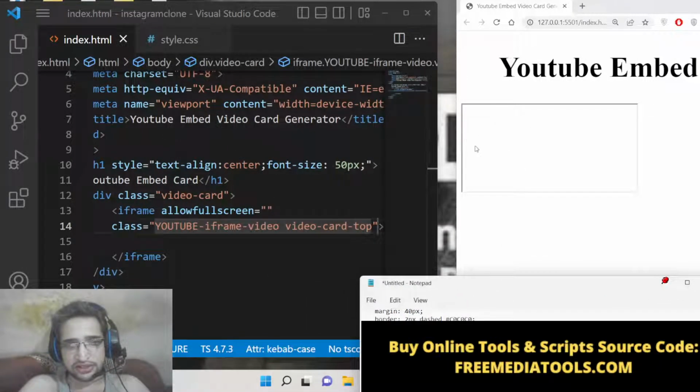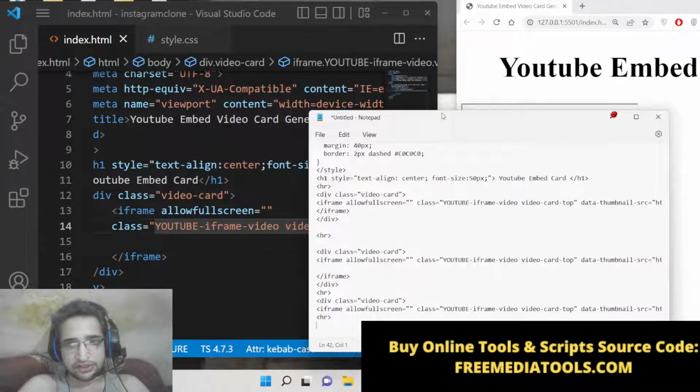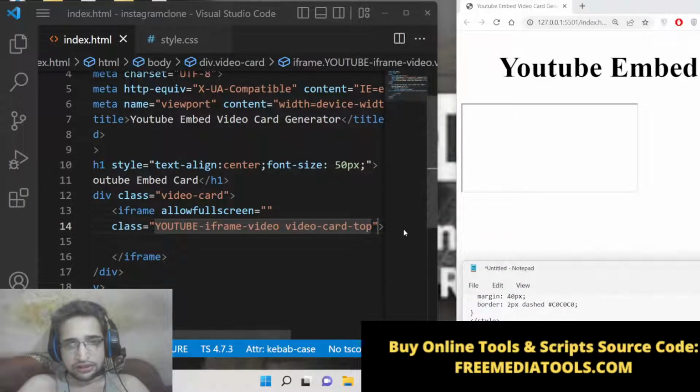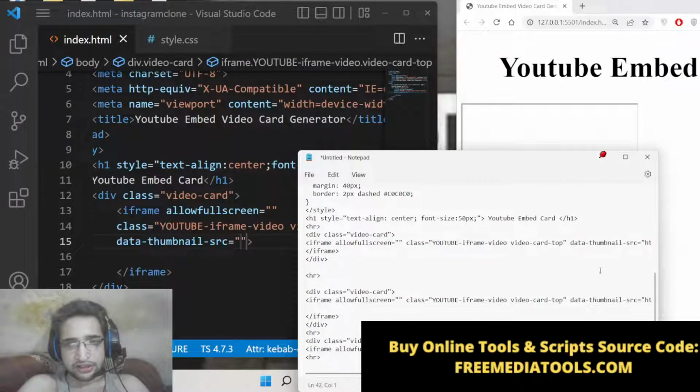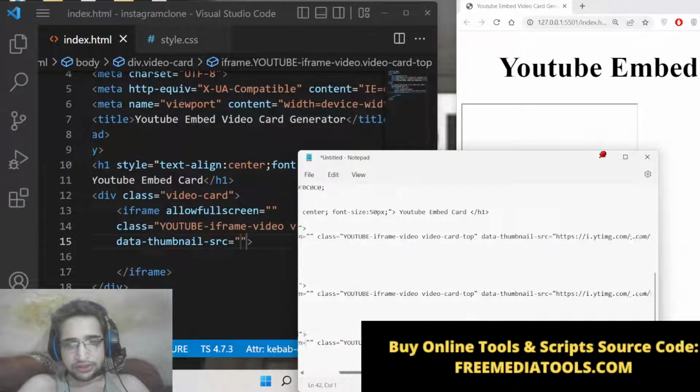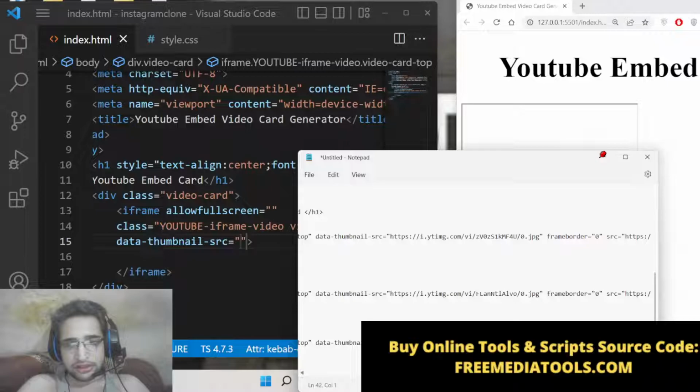You will now see there is the iframe tag here which will be playing the YouTube video. Then we will have a simple attribute which will be data-thumbnail-source. This is the custom attribute that we are giving here. Basically this will be equal to whichever video thumbnail you want to have.